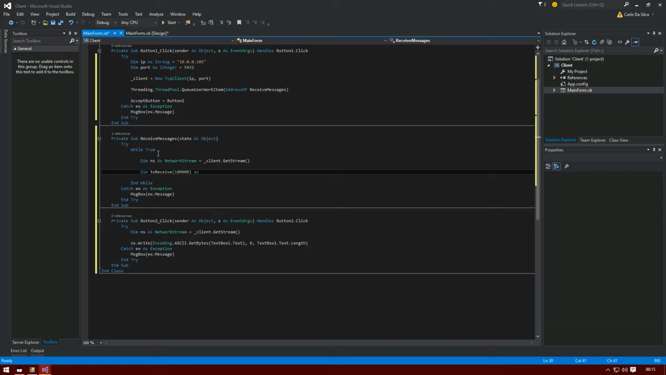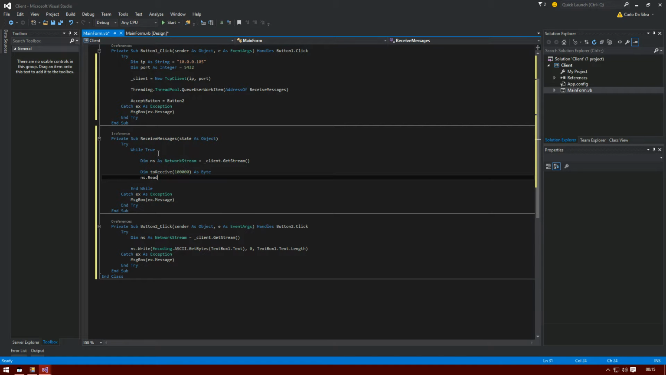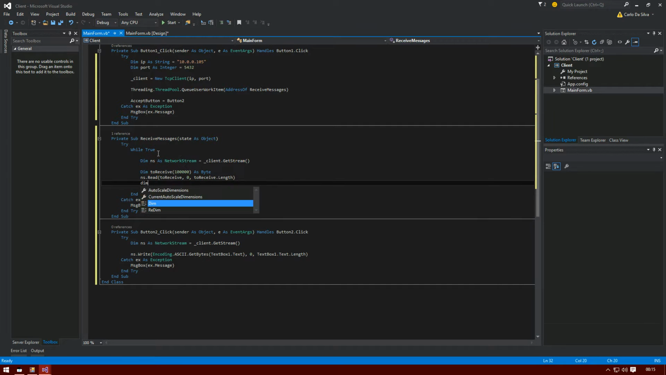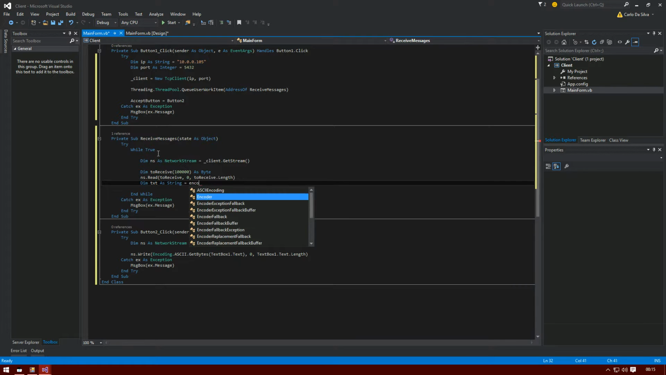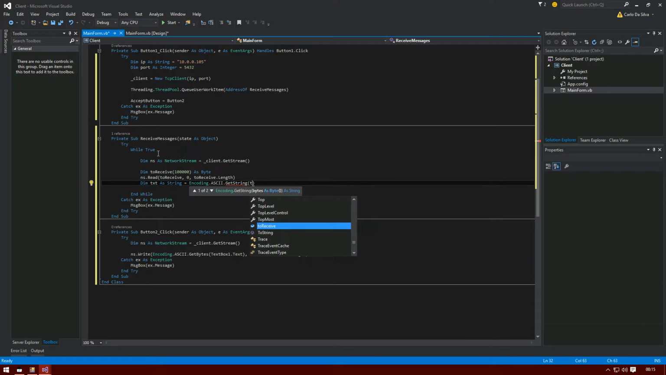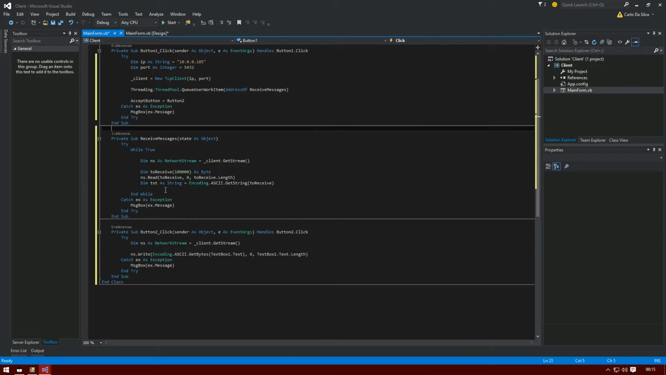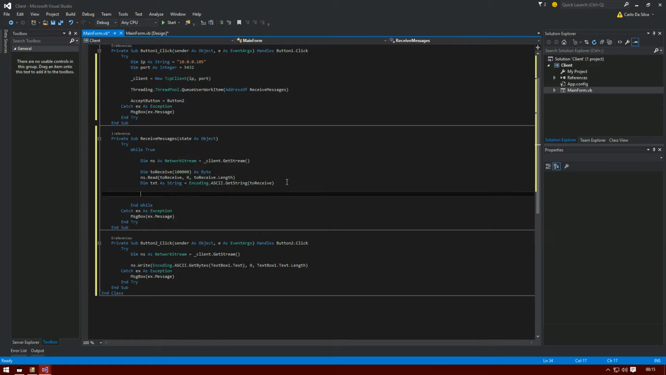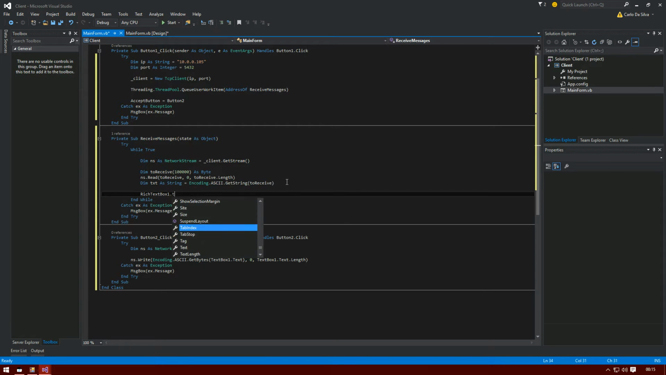Okay, as byte ns.read to receive 0 to receive dot length, then txt as string equals to encoding dot ASCII dot get string from to receive. Okay, now once we got that, we display it in the text box. So rich text box 1 dot text and equals to.